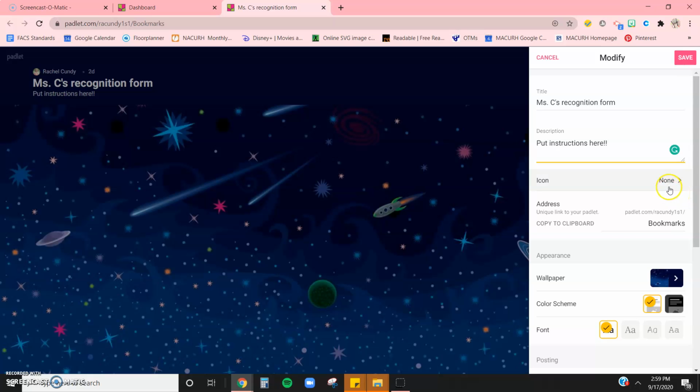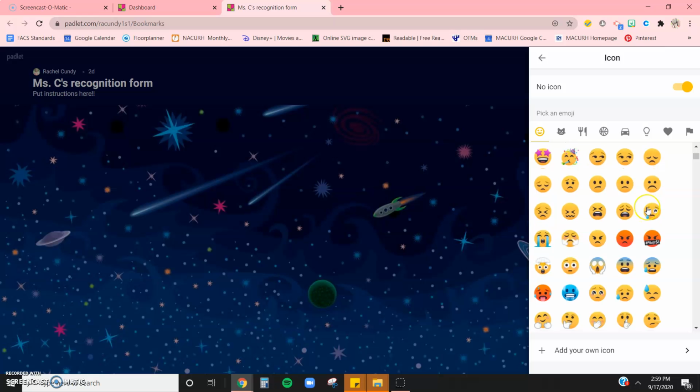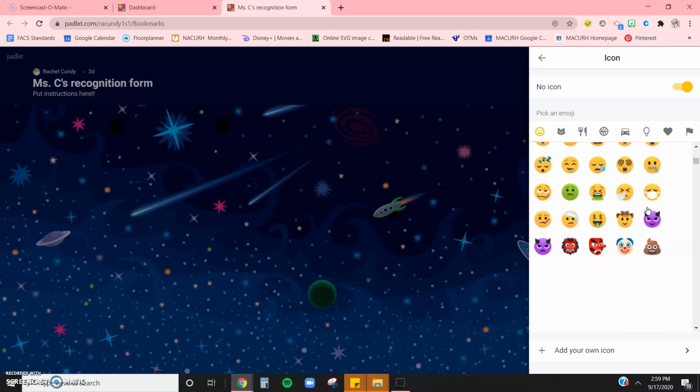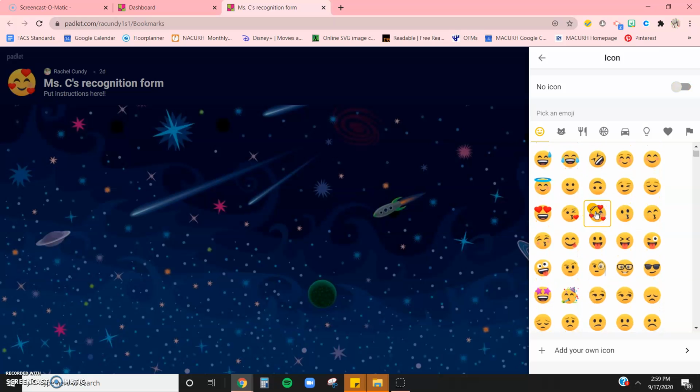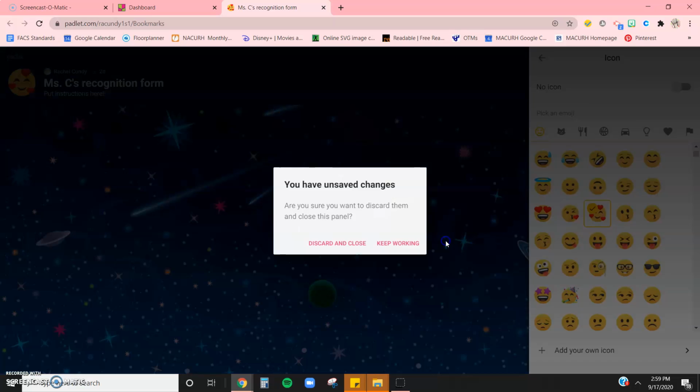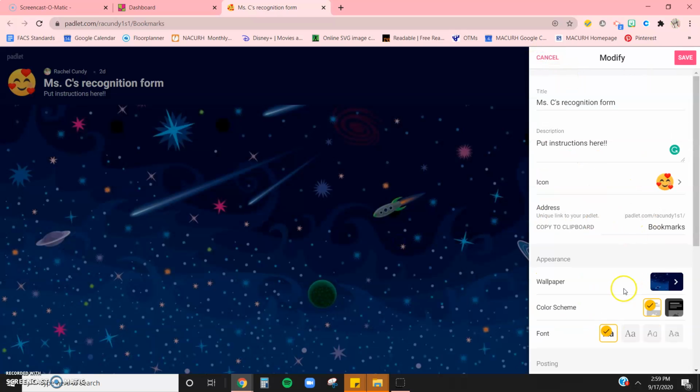Now for icons, you can come in here and add different emojis, which is pretty cool in my opinion. And so for this one, I'm going to use this emoji. Ooh, let's keep work. So I'm going to click that back button.